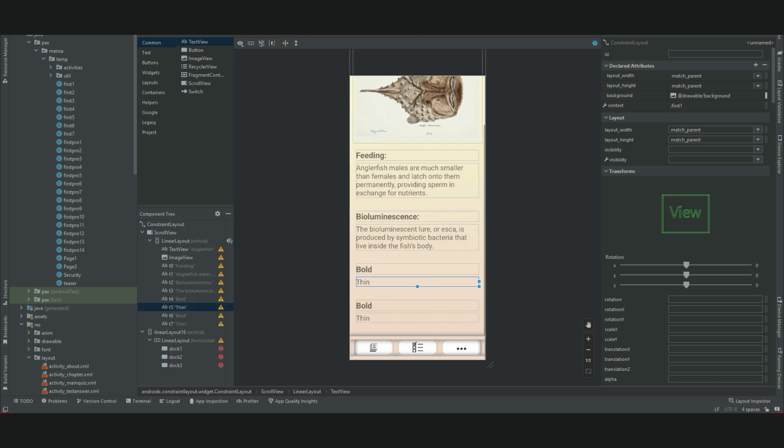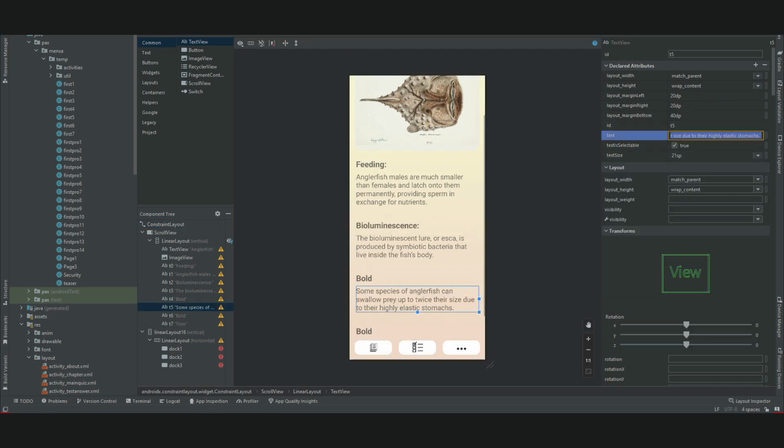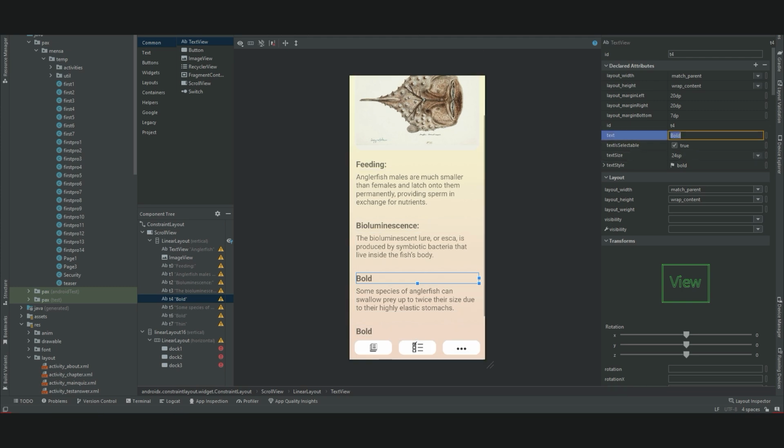Keep in mind these pictures and texts, you can copy them, you can paste however many you want, you can delete them, you can add more pictures if you want, you can add more texts, you can simply just do copy and paste.